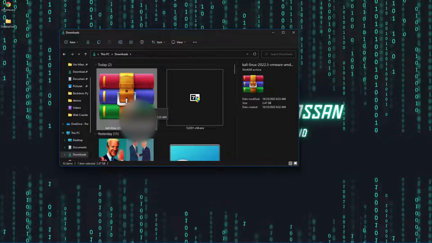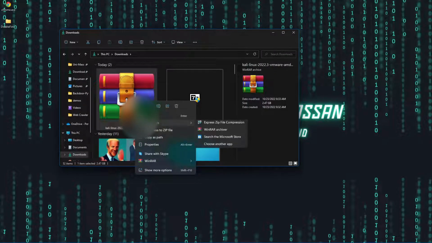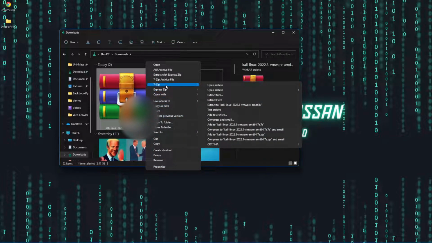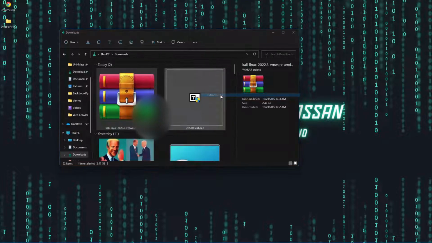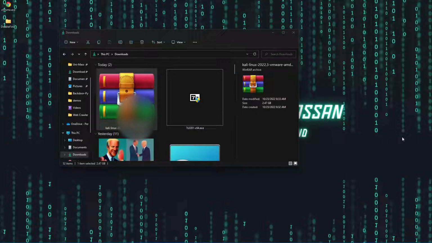So this is our Kali Linux, and it should be .7z. So what we're going to do is right click on it, and if you're on Windows 10, it should just say an option saying 7z, but if you're on Windows 11 like me, you'll have to click Show More Options, and then 7-zip, Extract Files, and then this thing should pop up, and then you just click OK.